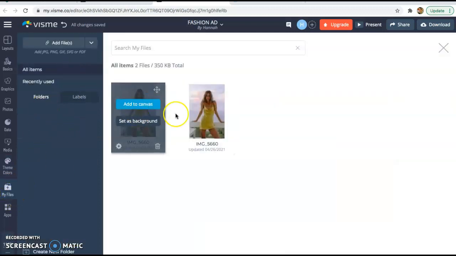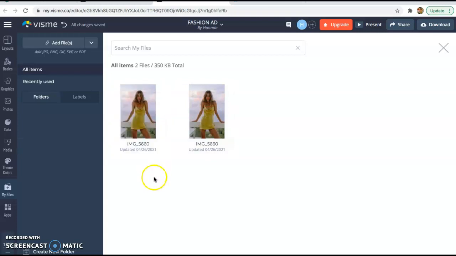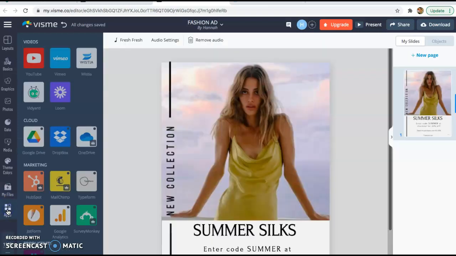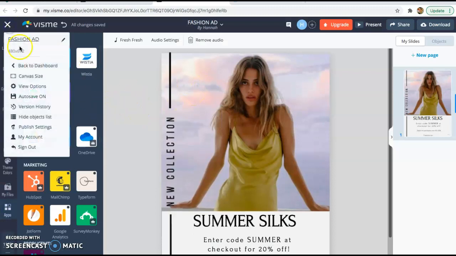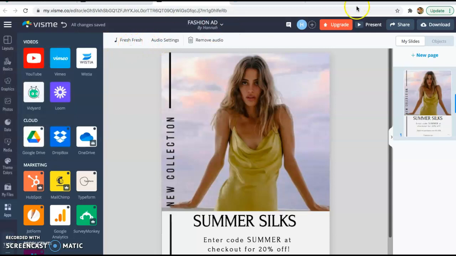My files, which I thought was amazing because you can keep all of your pictures and images or anything like that all in one place. You don't have to go retrieve it every time you want to use it. Then also you can add audio and stuff like that. I did that, and you can even present it right through the software.